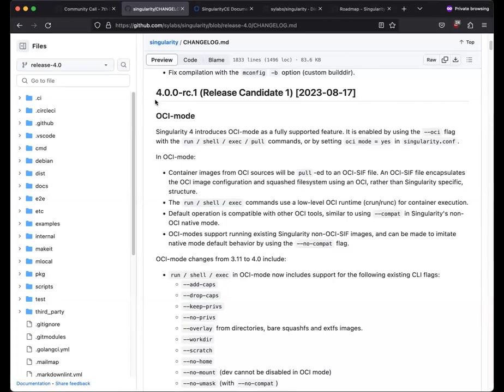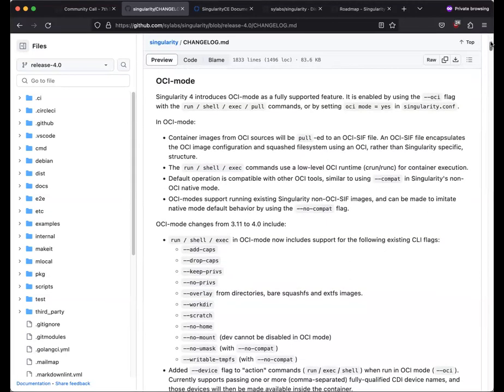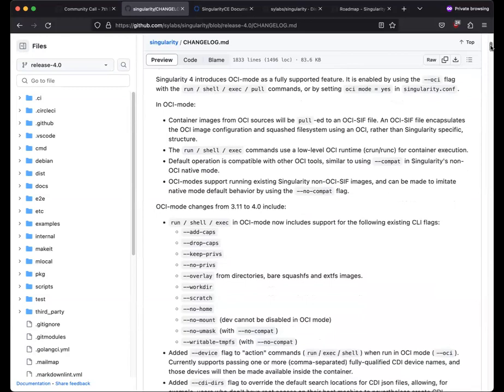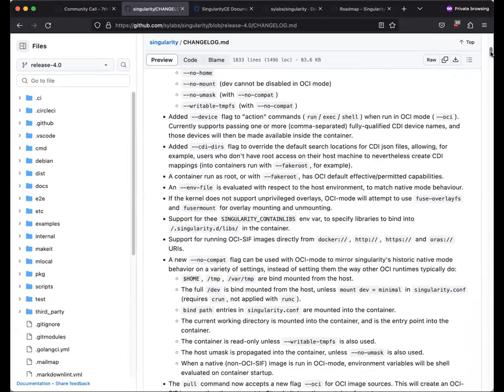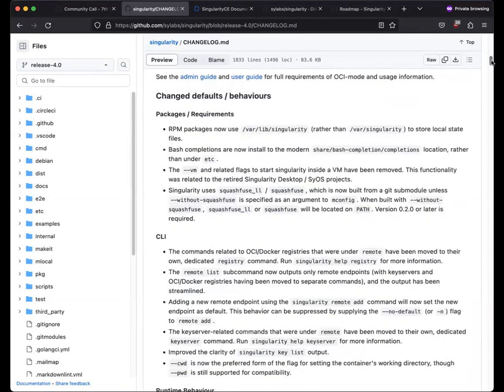Okay, so if we look at this release candidate 1 notes here in the changelog, this is really going through all of the stuff that's in the upcoming 4.0 and isn't in 3.11. Lots of it, as I mentioned and we've talked about in the past, is related to the new OCI mode, which is about running containers and storing containers in a way which retains some of the benefits of Singularity, like the single file SIF format, but makes it more compatible with OCI runtimes by using a low-level OCI runtime as the core, which executes the container at a very low level.